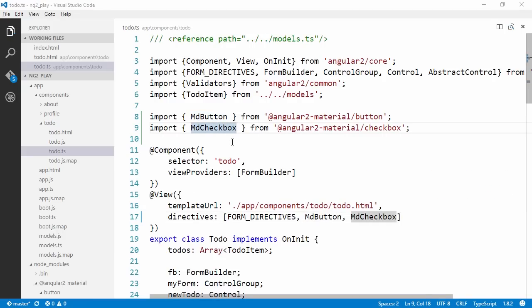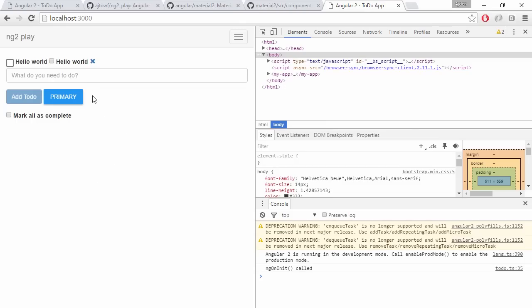So let's pass this into our directives array as well, save it up, and hopefully now if we switch to the browser, and yay, we can see that we have an MD component and checkbox MD component, which we can see that the binding's working as well when we're checking, or is it?